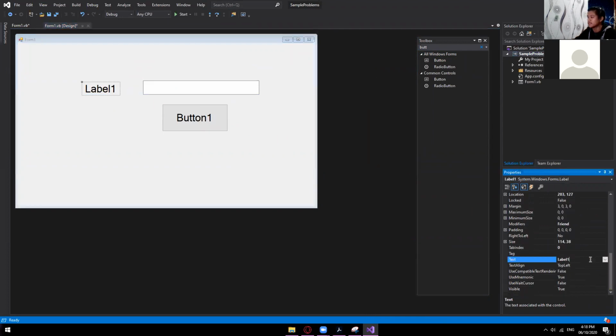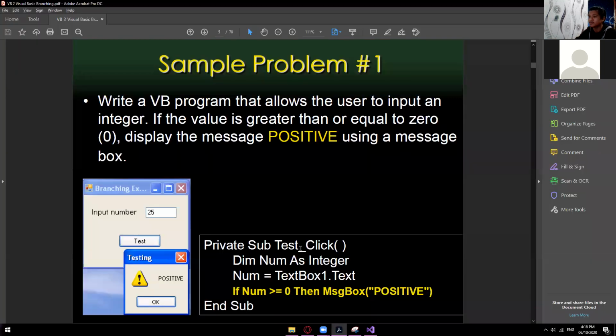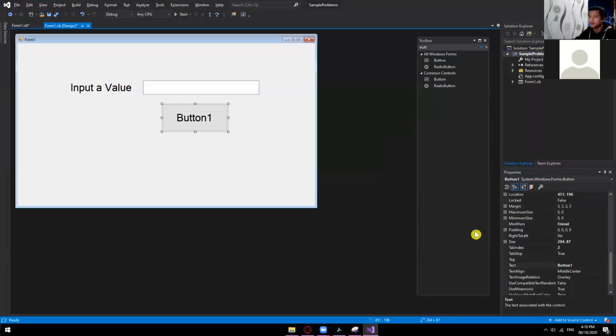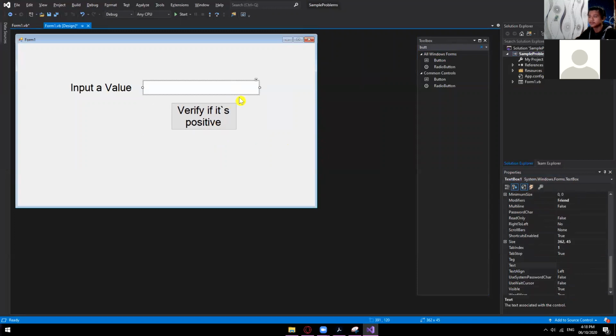So, let me just change that one into input value. Okay. So, this button will be named as test, pero papalitan ko siya into verify. Try natin. Verify if it's positive. There you go. Okay. So, yun na yun.